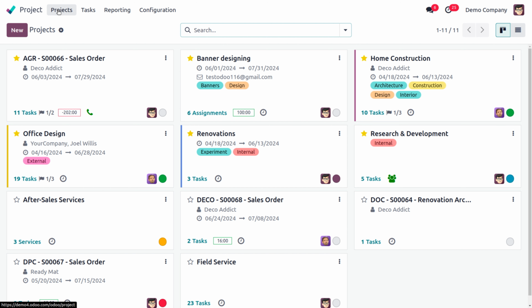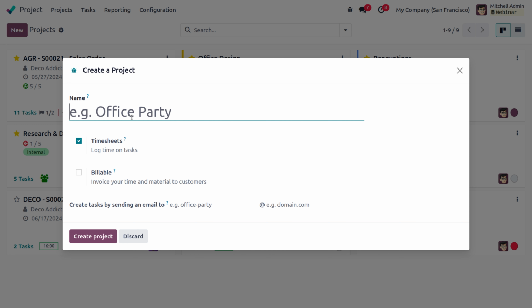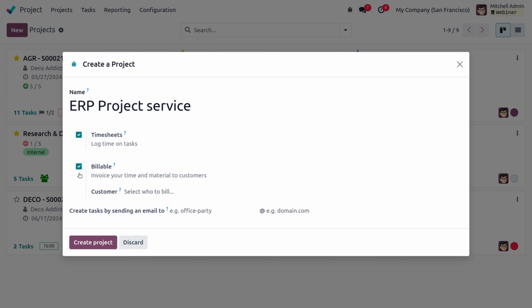Now let's move back to projects and create a new project in order to check how the customer rating works. I'm creating a new project. I'm adding the name ERP project service, which is billable. I'm not adding any customer.